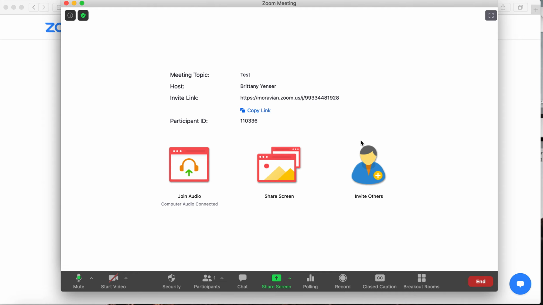In the next tutorial, I am going to show you this meeting, and we're going to go over these functions and some settings that you should check from left to right. So see you in the next tutorial.